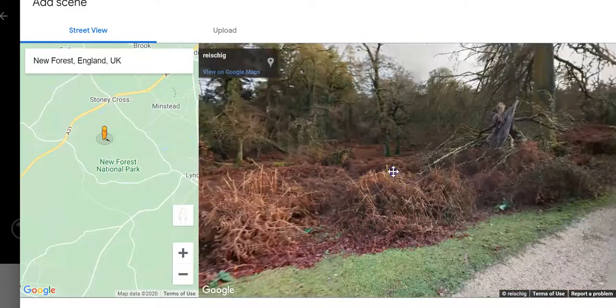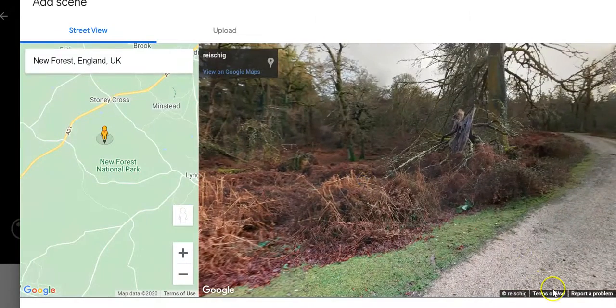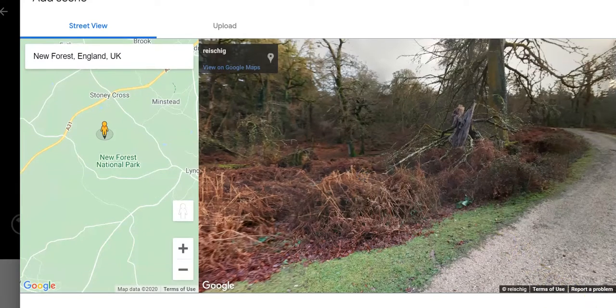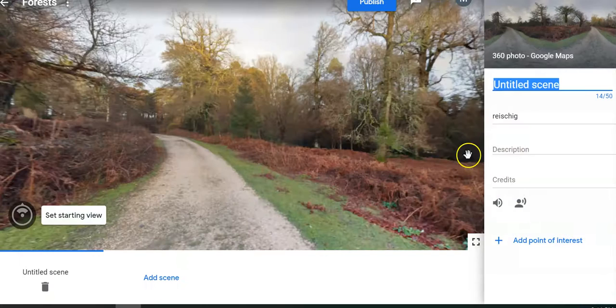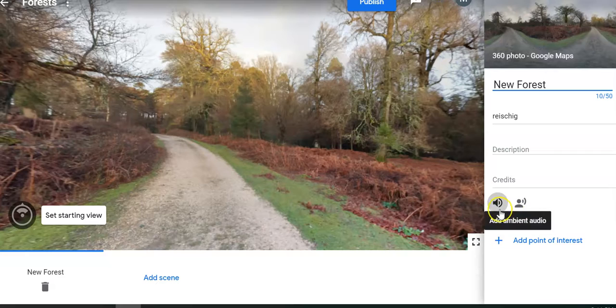Now this is the one I want, so I'm happy with that. Yep, excellent. So just on the bottom menu bit here, and it's just out of view, let's just move that down, go to add scene. And I'm going to call this New Forest. And you can add some descriptions, you can add some sounds, narration.